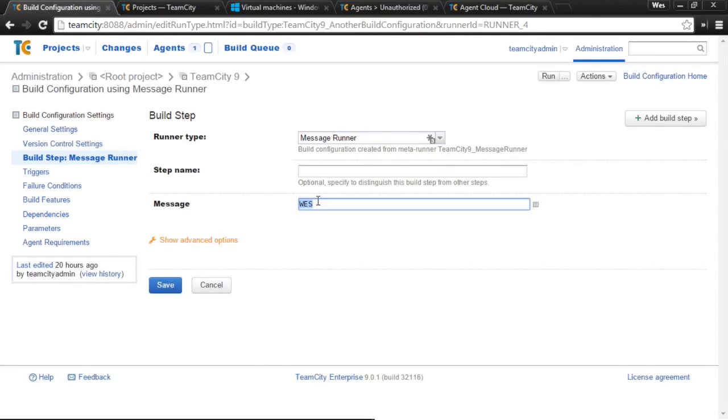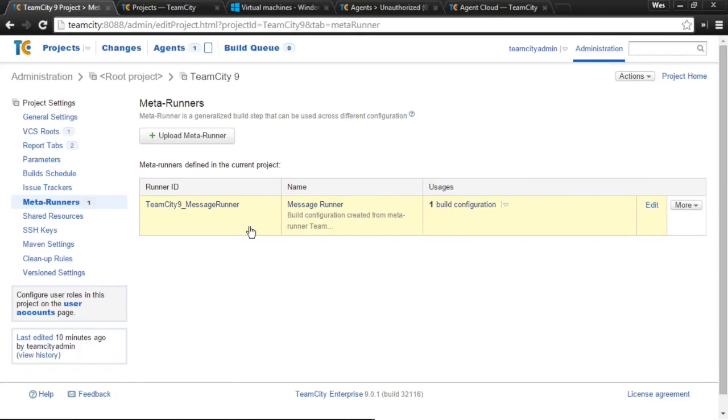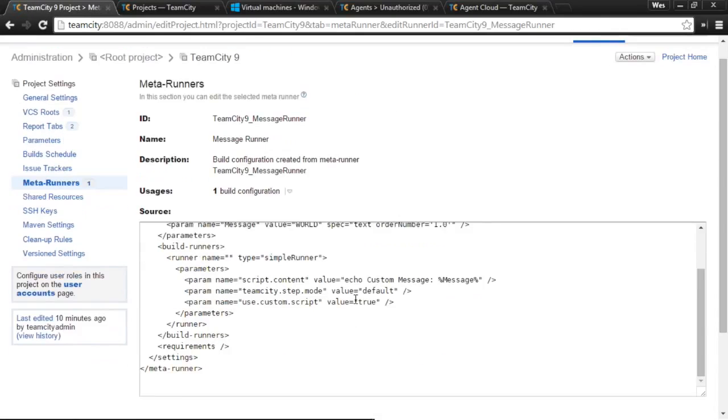But now let's say I want to modify this message runner. I don't want it to show custom message. I want it to just say message : or any change you could theoretically come up with for it. So I could go back to the project page, go under the meta runners. I can click on this meta runner to edit it. Now before, I could have edited this XML, and this is not a drastic change. I could do this right here.